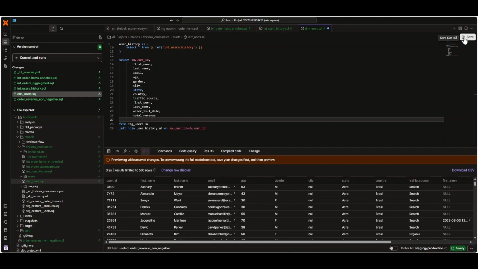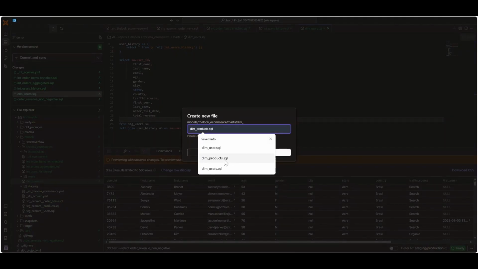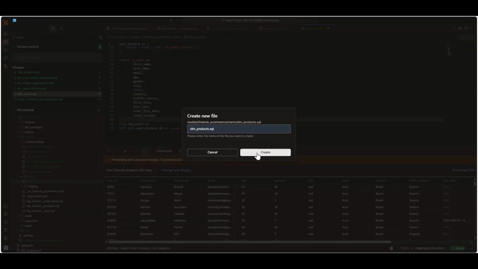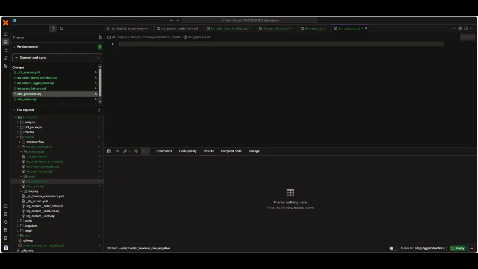Perfect. Let's just quickly create our next model, which is going to be dim products. So, new file. I'm going to call it dim products because it is a dimensions table. For our dim products, we're going to reference our staging products table. Let's quickly create that: select asterisk from ref, and then we're going to be referencing this right here.